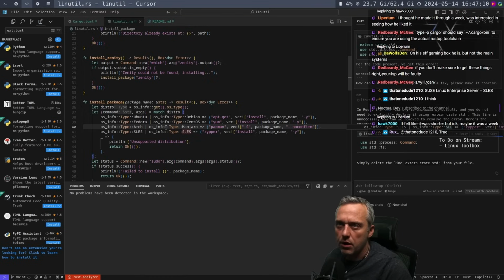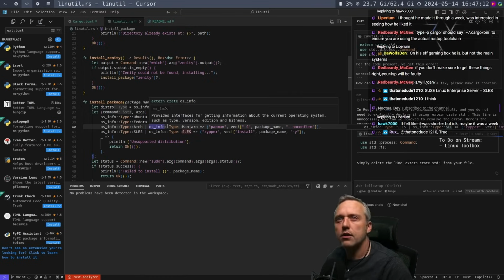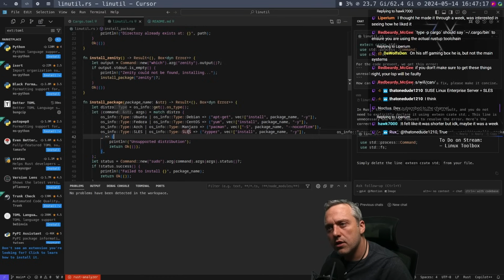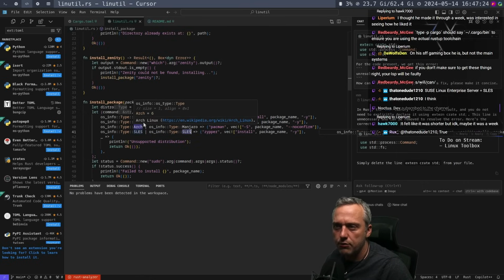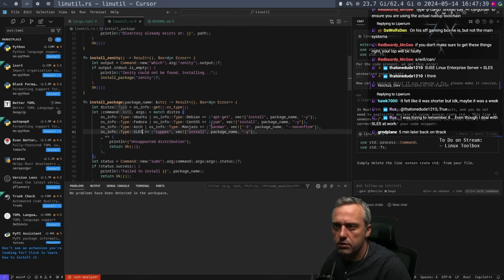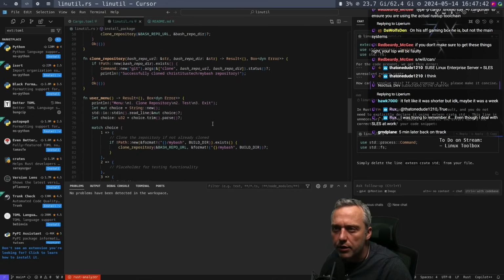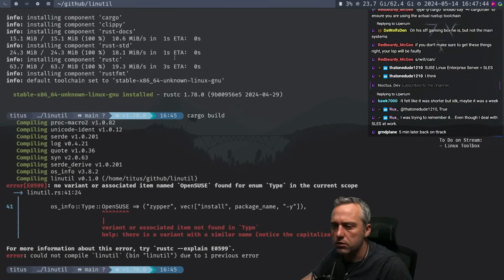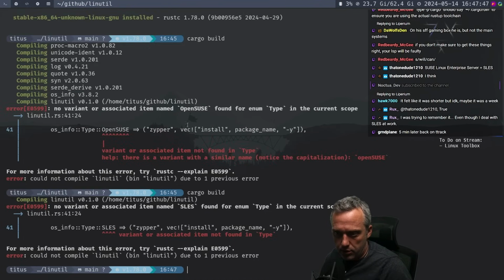SLES. All right. Okay. I like it. But this, now, I don't think this is right. So Ubuntu or Debian, do an apt-get. Fedora or CentOS, Arch or Manjaro, use a pacman. SLES, okay, so we don't really need the or. Let's just kill that. All right. Anything else that jumps out at us? All right, let's go back to our build command. All right, that did not work.